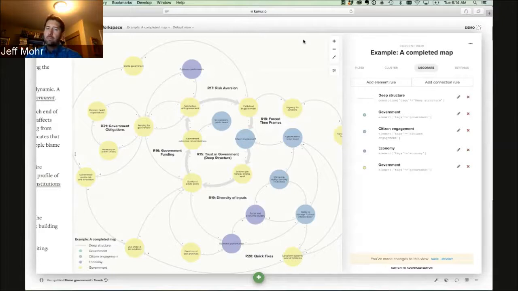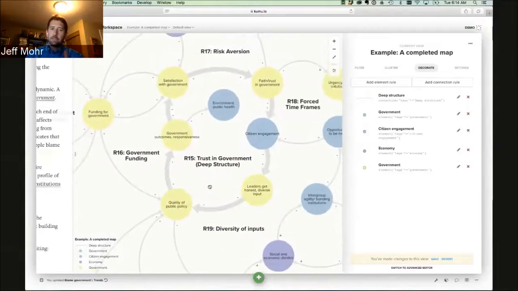One thing that also comes up as a really common decoration, one of the steps within the systems practice, is this idea of a deep structure, right? You'll have a loop or a handful of loops which are really at the core of your map and that you end up building out other loops around. We found it's really helpful to visually identify, in this case, right, we have this central deep structure which says R15 trust and government, and then we have in parentheses deep structure. That's one way to do it.